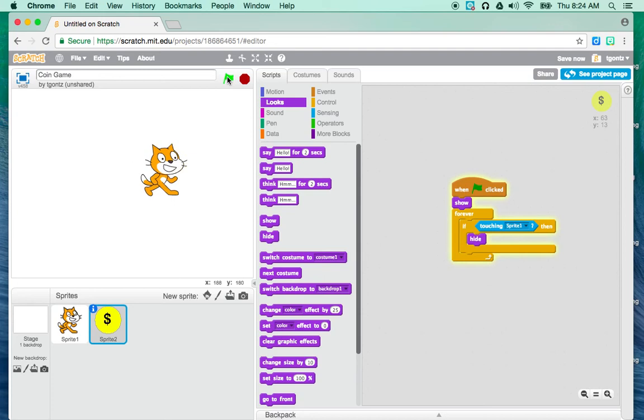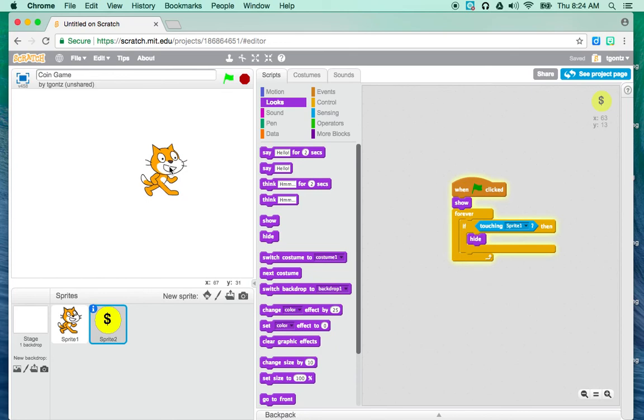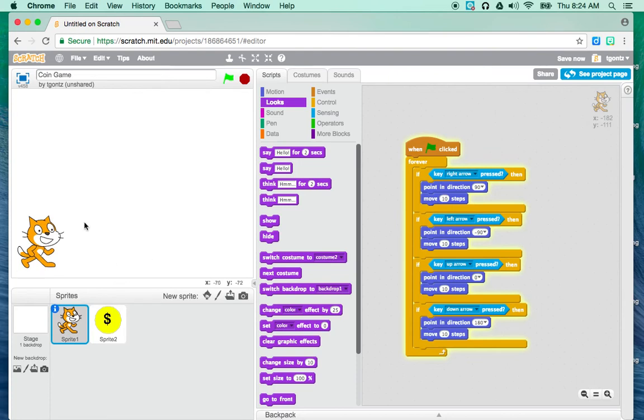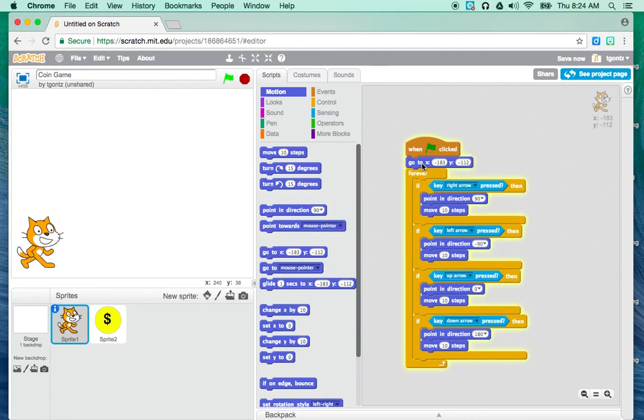If the cat is on the coin when I click the green flag, obviously it cannot show up because it's still touching the cat. One way to avoid that is to have the cat always start at a certain position. So I will show you that now. Wherever the cat is, when you're under motion, the go-to block takes those coordinates, so I can say when the flag is clicked, go to that spot. Now, as long as I don't put any coins down in this corner, they will always appear every time the flag is clicked.